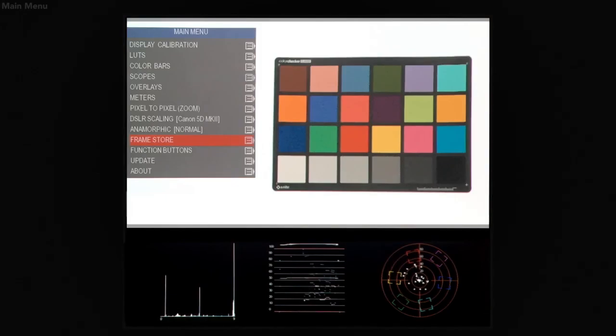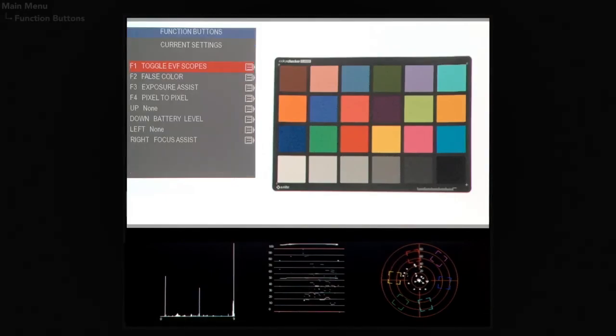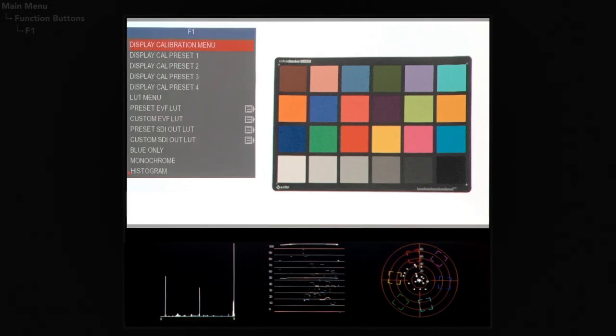The function button menu is found under the frame store menu in the main menu, and within it you can see that each of the 4 function buttons and each of the directions on the joystick have their own section. To program a feature, just find the button you wish to program, select it, and choose from the many options of features you can assign to that button.